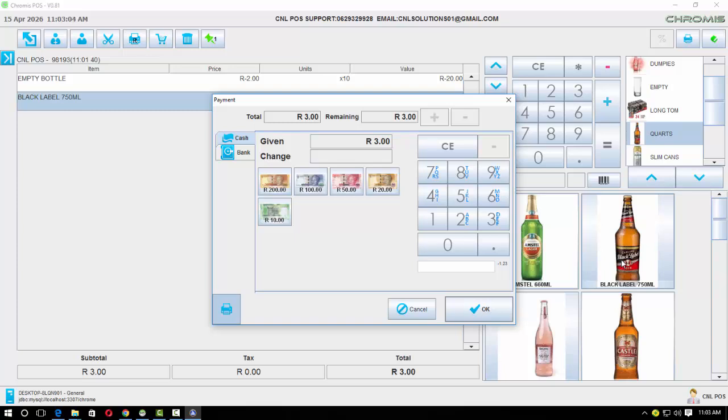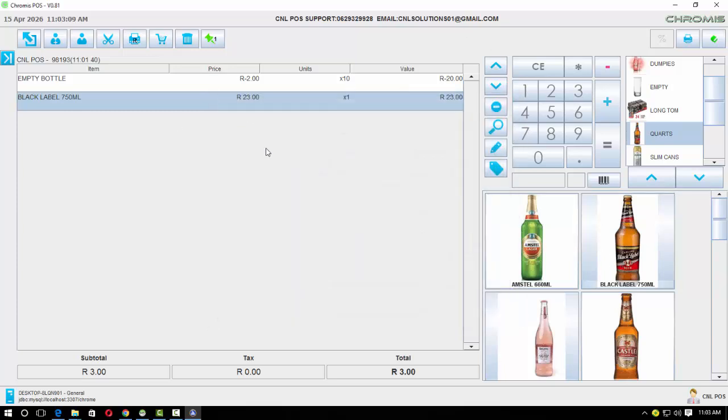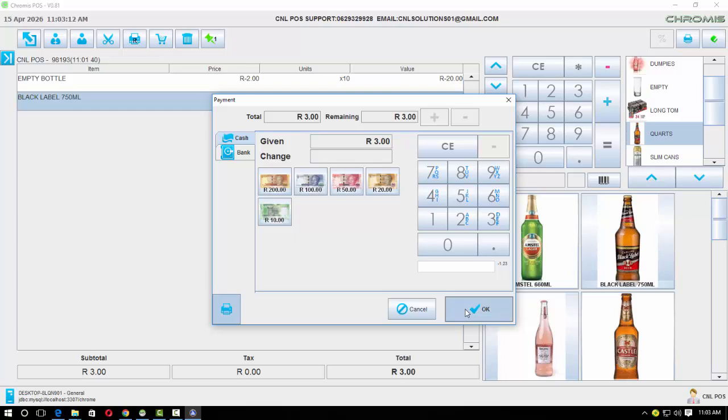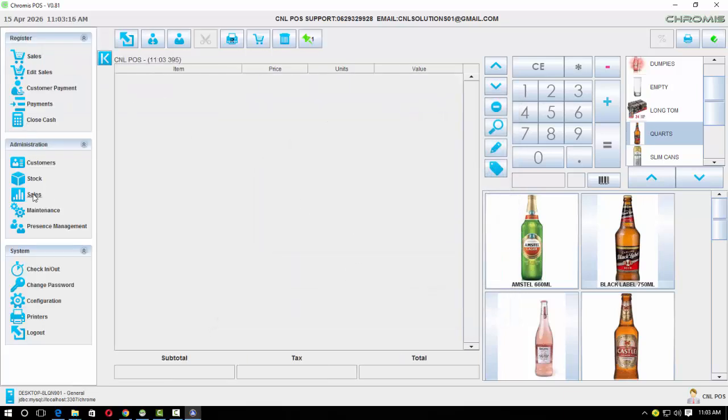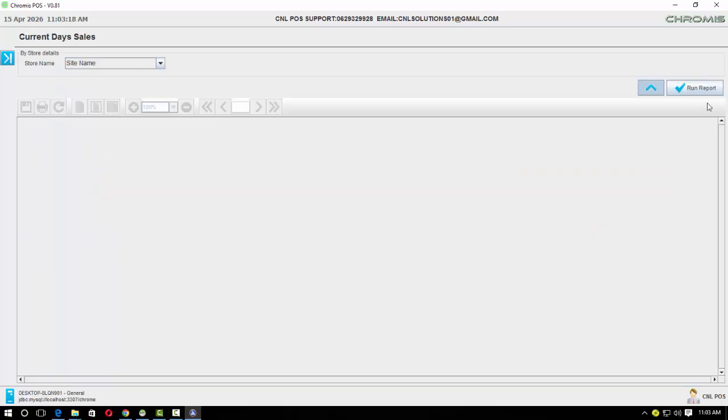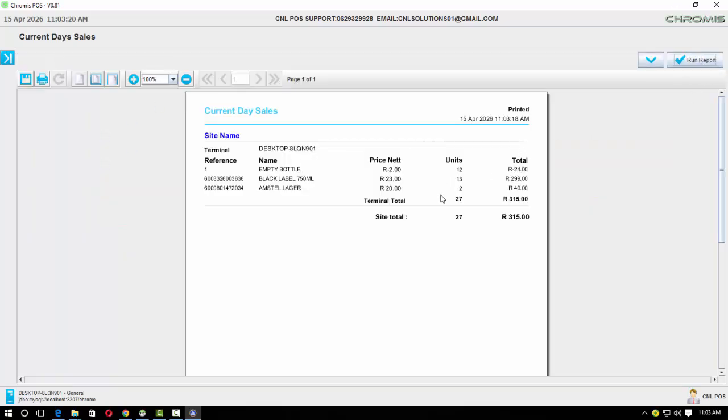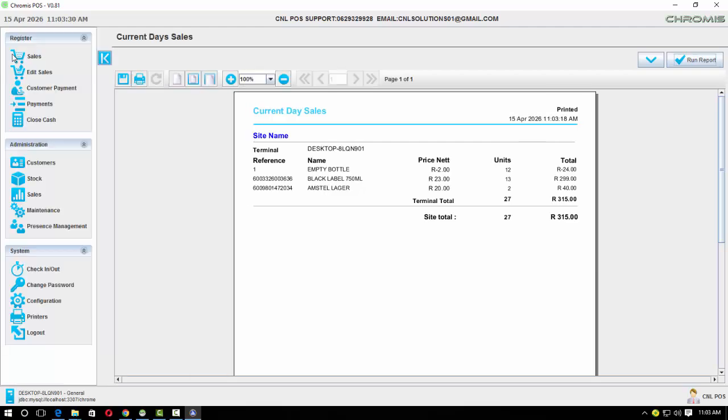If a person collects the empties, and also for empty management, it is very proper, because at the end of the day, they can track how many empties we have. Before they close the case, they come here and generate this report, which is current day sales, and it shows them that now we have 12 empties that we have collected. So this is the best way that I encourage you to use, especially for empties.